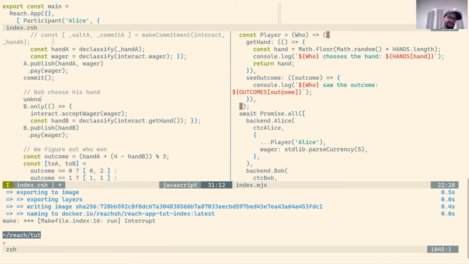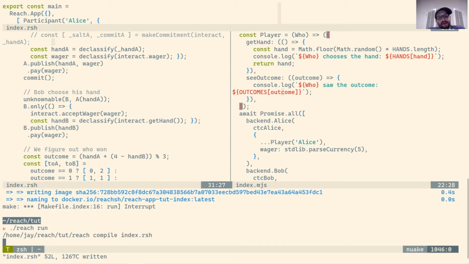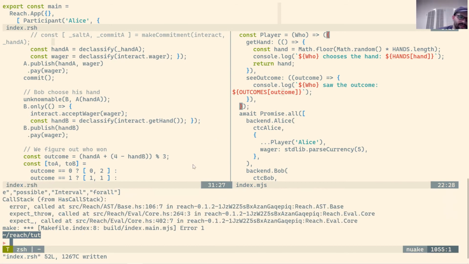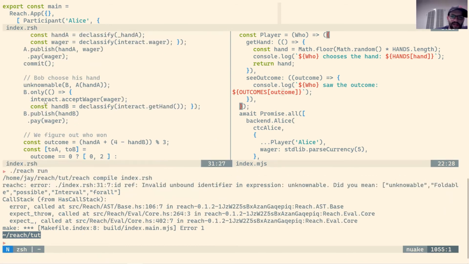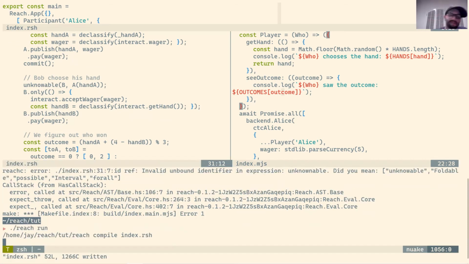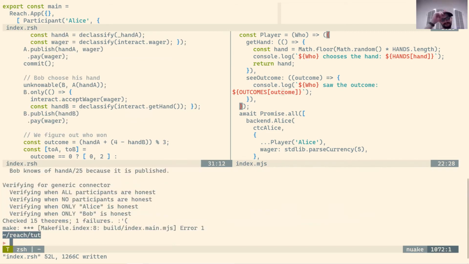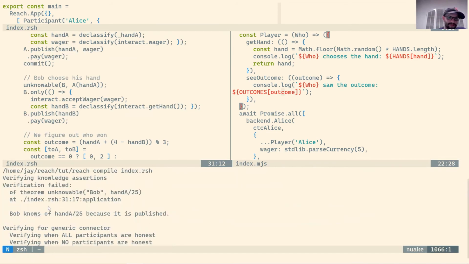So we can write a knowledge theorem. So we can say unknowable. It is unknowable for Bob to find out what A knows about the variable handA. So we can write that theorem right there. It says, Bob doesn't know what A knows about handA. Now, when we try to run this program, it's going to fail because I wrote the wrong word. What I meant to write was unknowable. Now when we run it, it's going to fail for a different reason. It's going to fail because Bob knows handA because it is published.